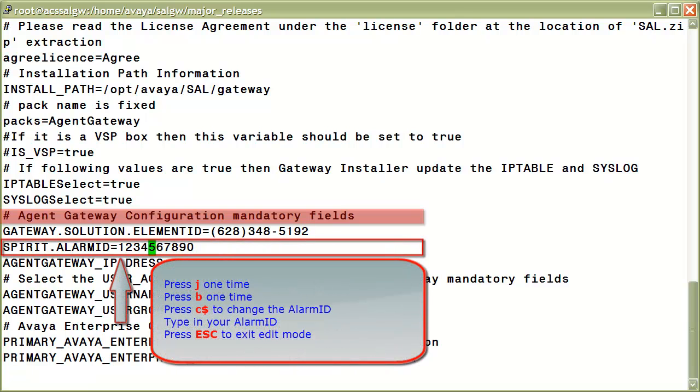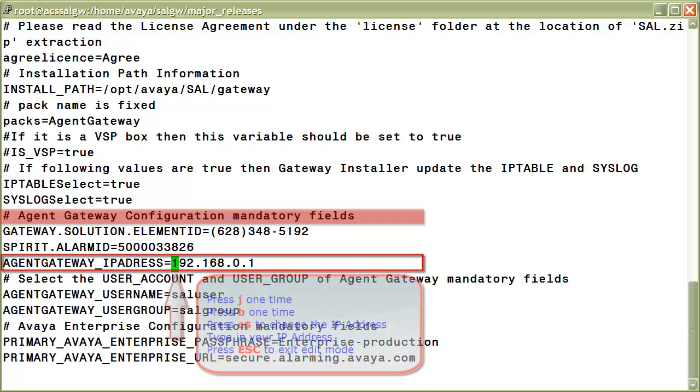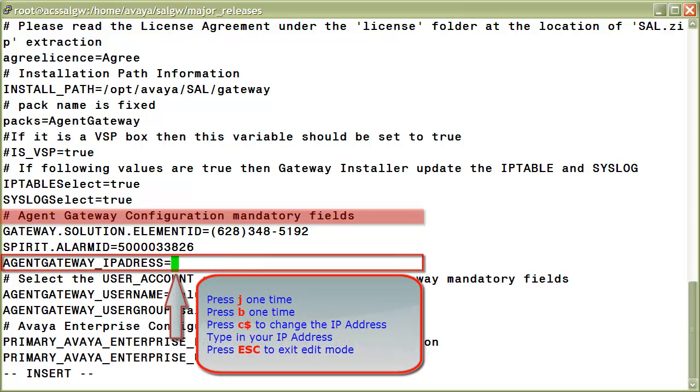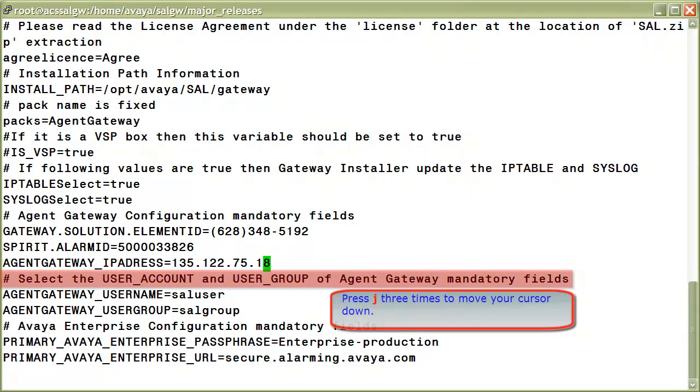Spirit.alarmid. This parameter defines the SAL gateway alarm ID used by the gateway when generating alarms. Agent_Gateway_IP_address. This is the IP address of your SAL gateway, which should be the IP address you have defined for your server. Under the section, select the user account and user group.